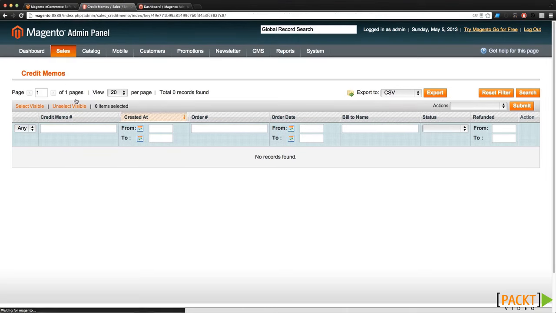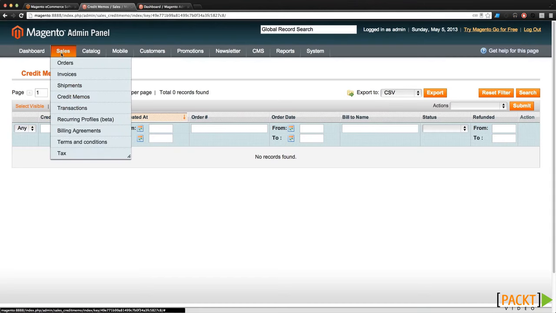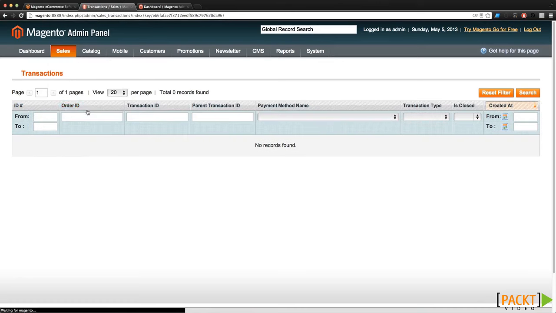Next, we have credit memos. This is if you're going to be crediting somebody. This is going to show up in here. All of these things you can do from the order itself, which again, we're going to go over once we place an order. Now we also have transactions.